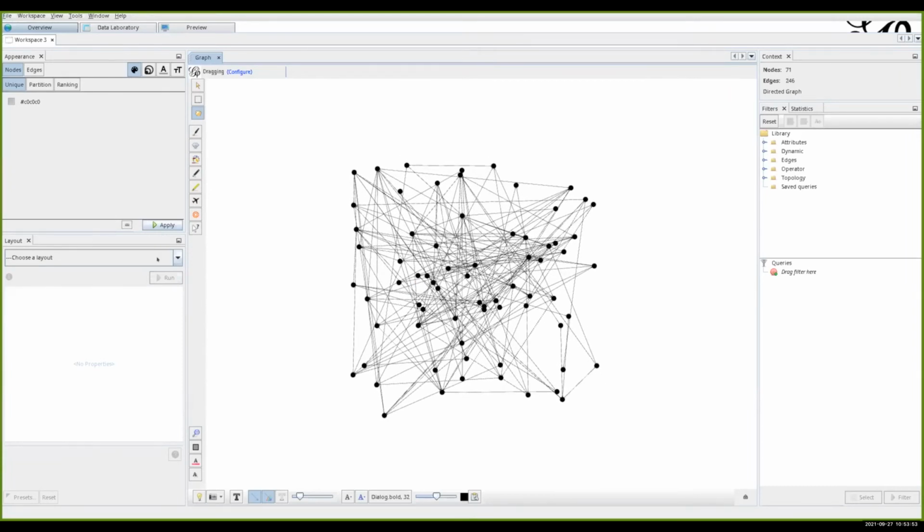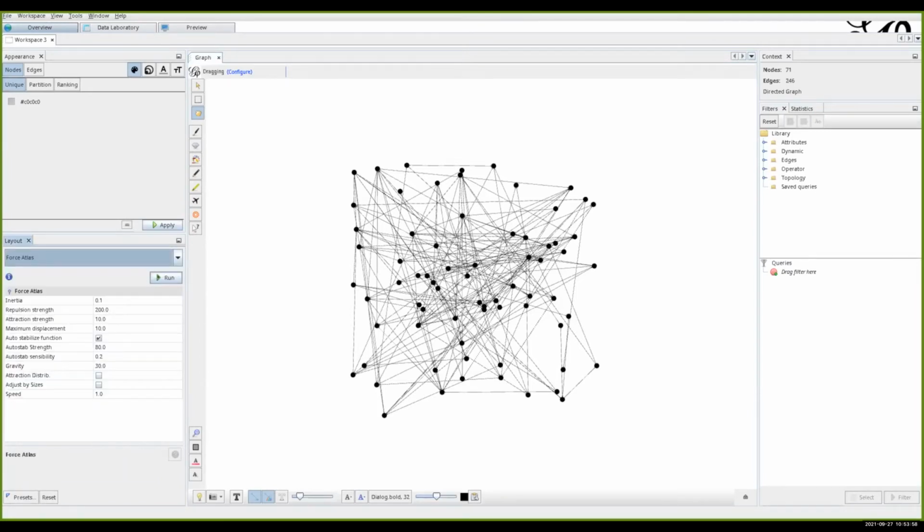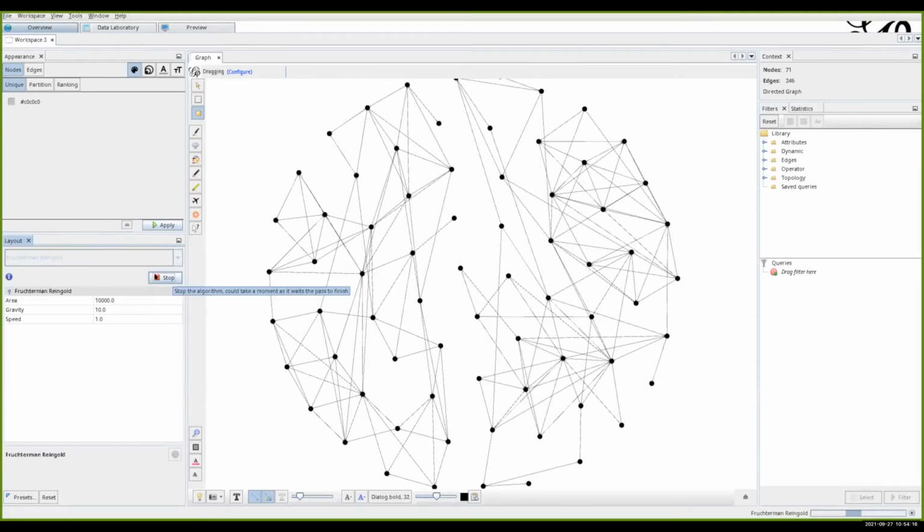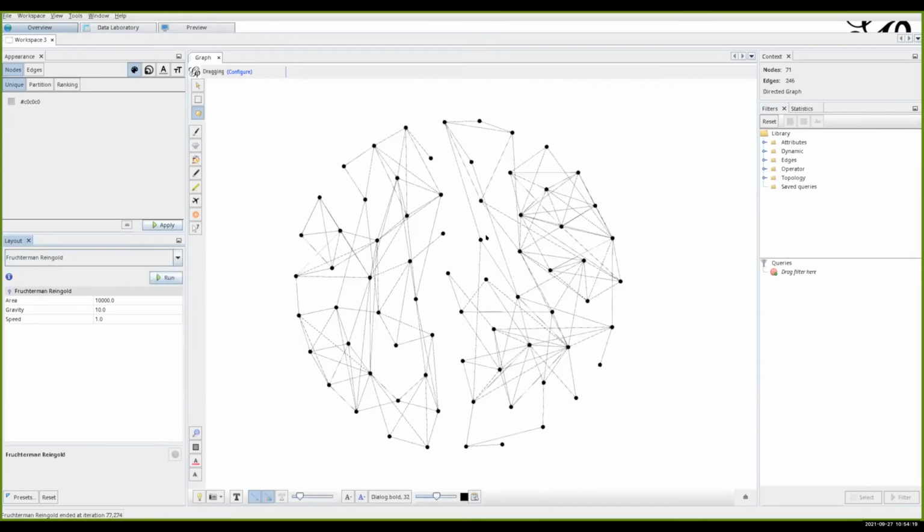And we were just playing with the layouts. If you go to layout, Force Atlas, and press run, you should get these two distinct islands. And then we go to the first one, Rheingold, and run that, and then stop that, you should get this figure. So it's like a disk with a fracture in between. And again, this will look different for everyone because it's all randomized.